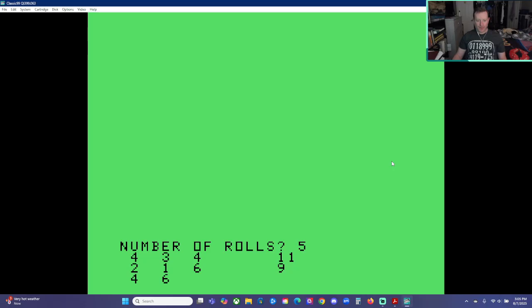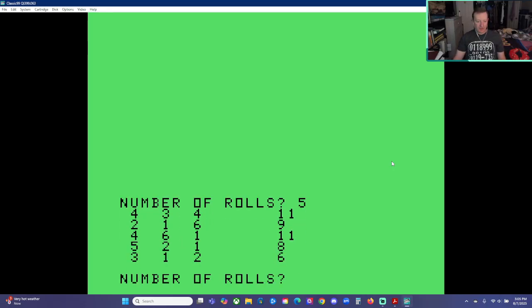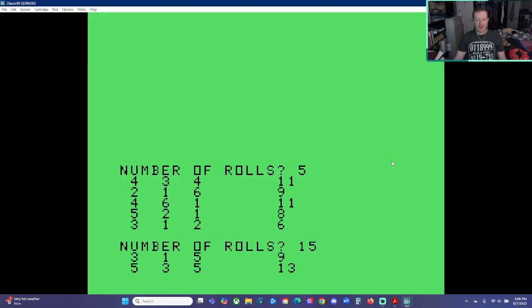And here we go. Each of the 3 columns on the left is a single rolled die. All those numbers are between 1 and 6, and in the column on the right we have the sum of the values on the left. So 4, 3, and 4, 3 different dice, and those add up to 11. Second row, 2, 1, and 6, that adds up to 9, so on and so forth. And we can do this as many times as we want. Let's do, I don't know, 15 rolls of 3 dice.